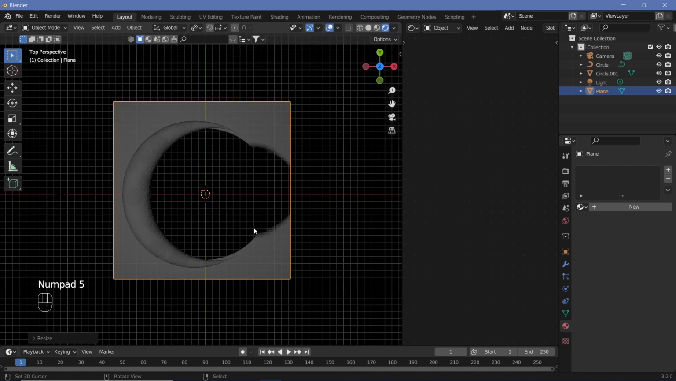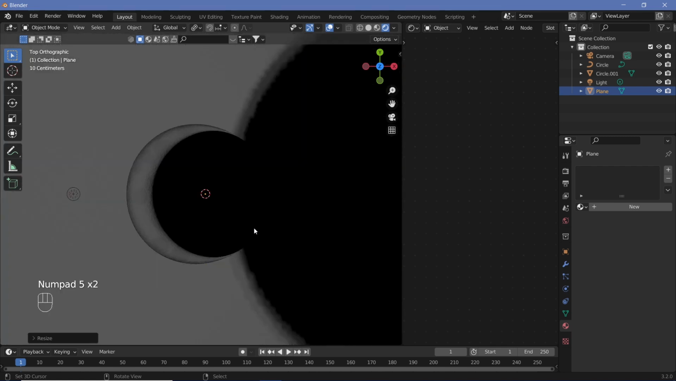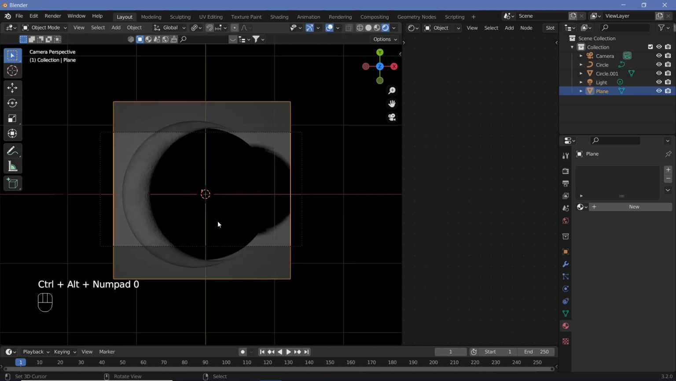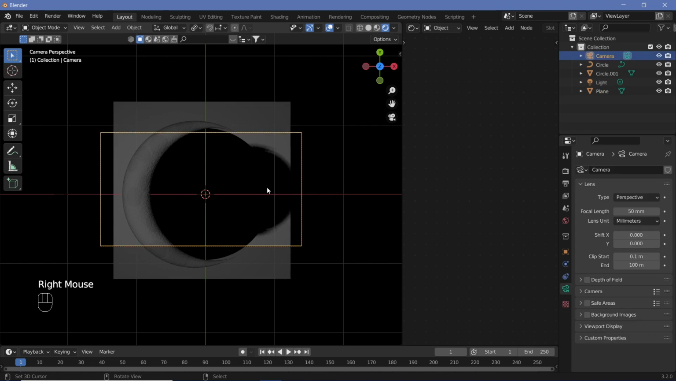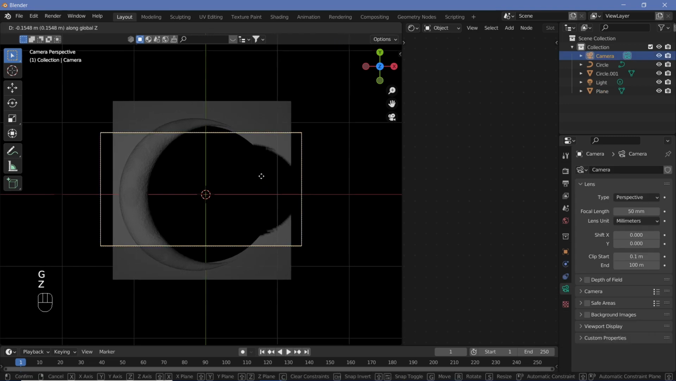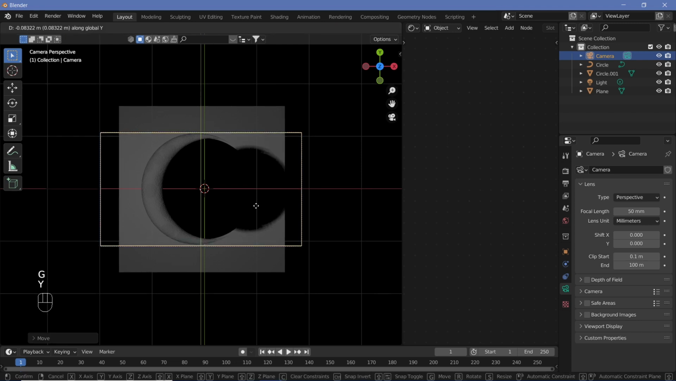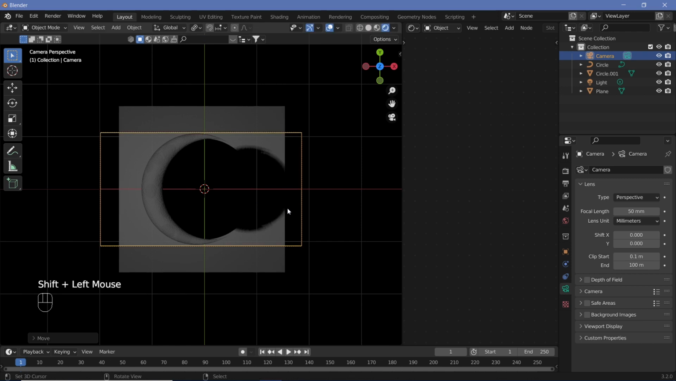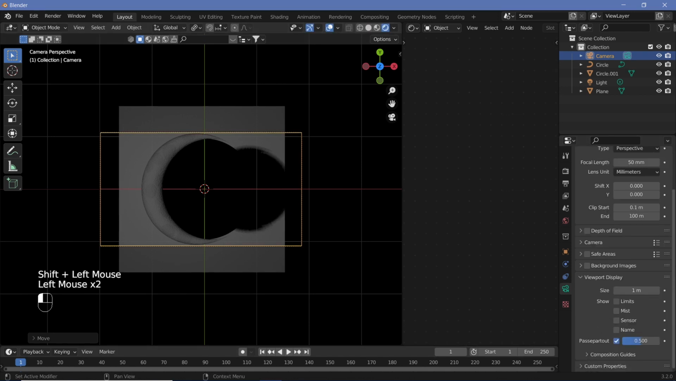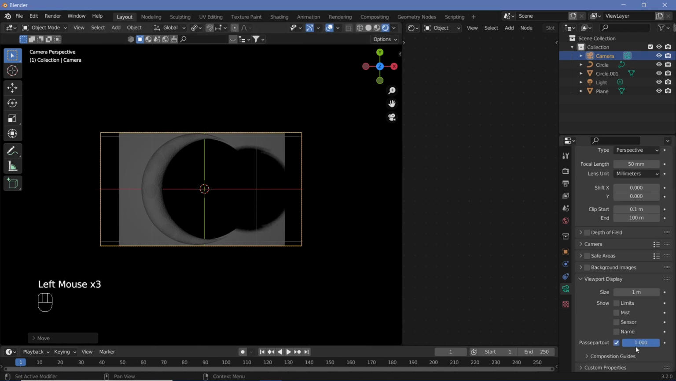You can either hit 5 to go into perspective view, or what you could do is you can hit Control Alt 0 to snap the camera to your view. So once you have your camera in our view, we can select the camera and just centralize it or change it accordingly. So we're going to grab it on the z-axis to move it back a bit, then grab it on the y-axis just to centralize our moon, and that looks fine. Then we can also go to the viewport display and change the passepartout all the way to 1 so that we see nothing outside the camera view.